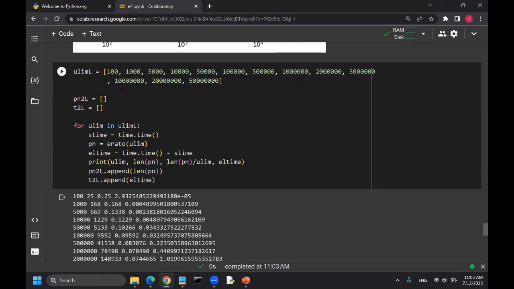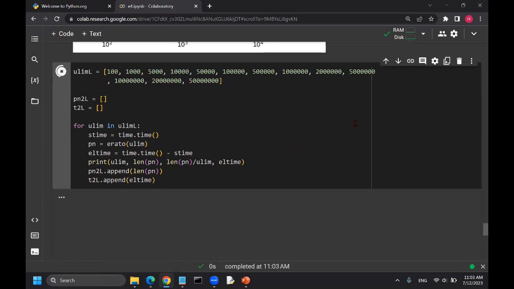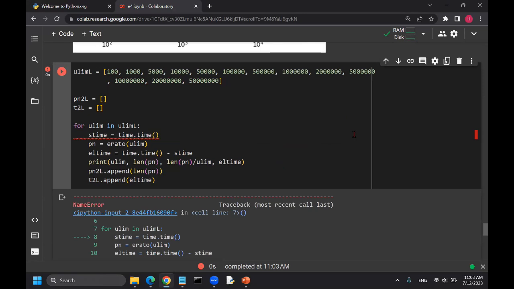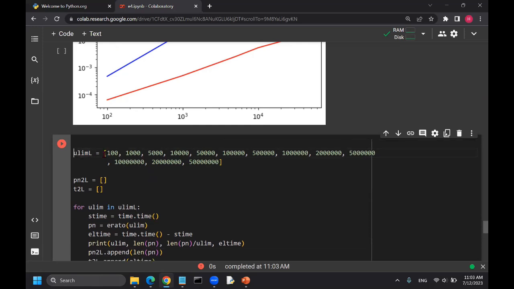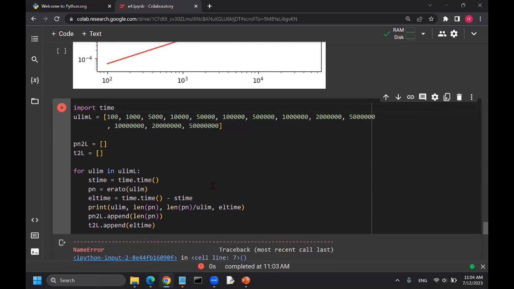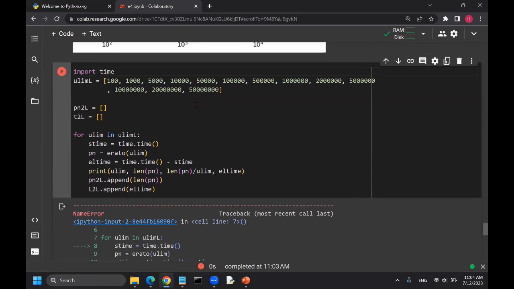and then let's run the Erato starting from 100 range, 10,000, million, and 10 million to 20 million. And we found that we could go up as far as, okay, we forgot to import time. So let's go ahead and import time, and then let the program do the work up to 50 million.